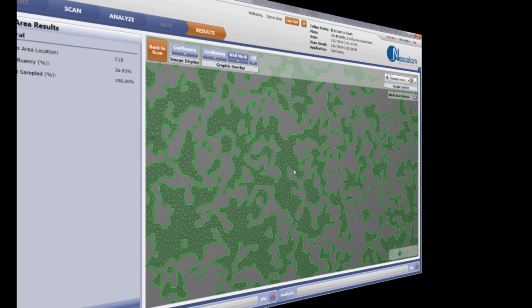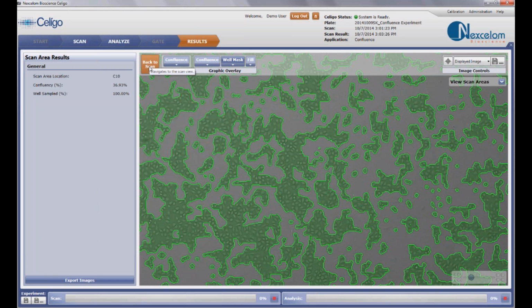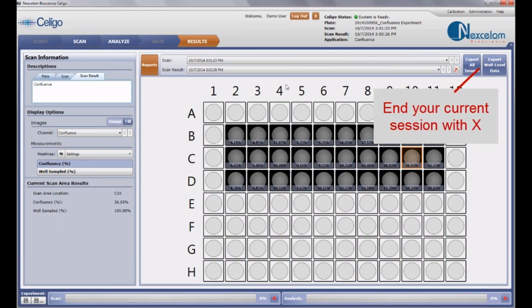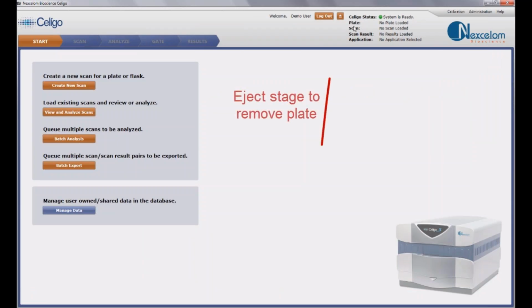Okay, so let's get back to our results, and I want to bring you back to the plate view. So we'll click the word in the brown box called back to scan. Okay, now we want to put this plate back into the incubator and close this session. So we close this X here, and that brings us back to the Start tab. And then we can eject the plate with this little eject button on the upper icon.